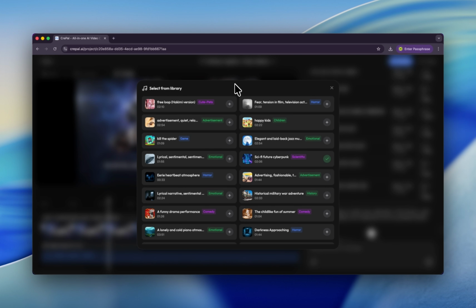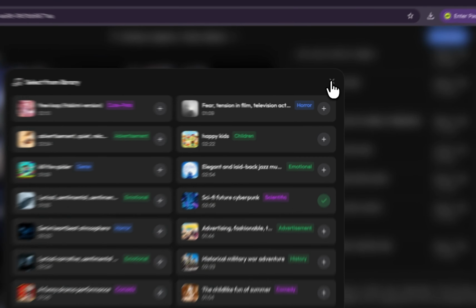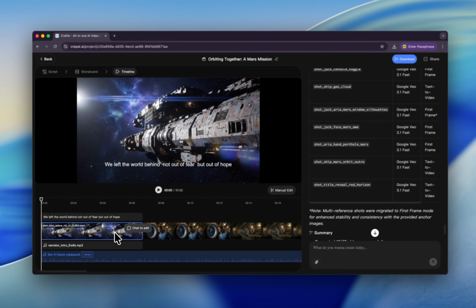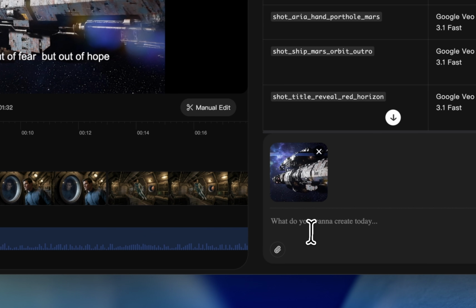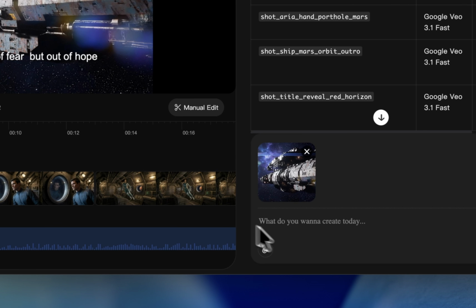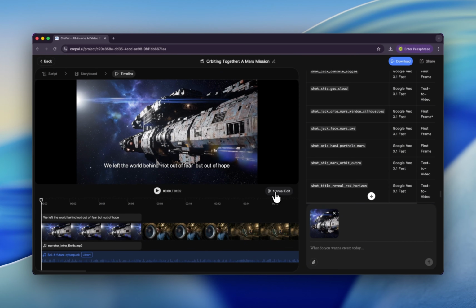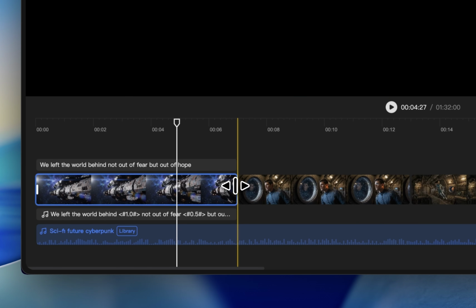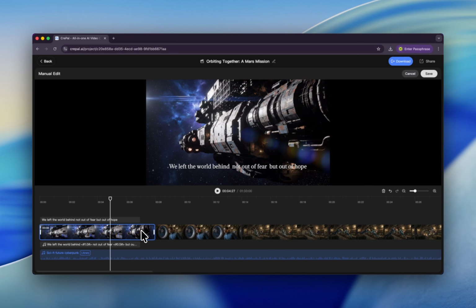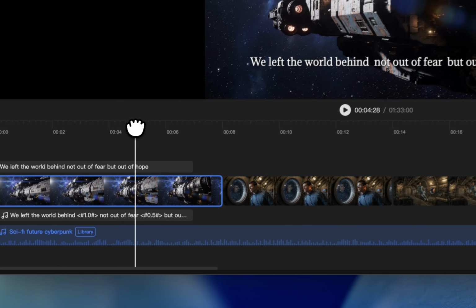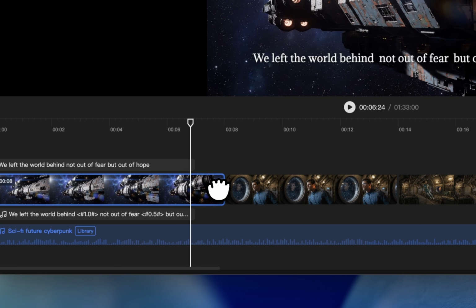CrePal has already prepared thousands of music tracks for you. And if you want to modify any clip, you just click here, chat to edit. You can type the prompt here and just like that. When you click manual editing, you can also change the duration from here. Check it out. In fact, CrePal doesn't use the full video, but does some editing by itself.